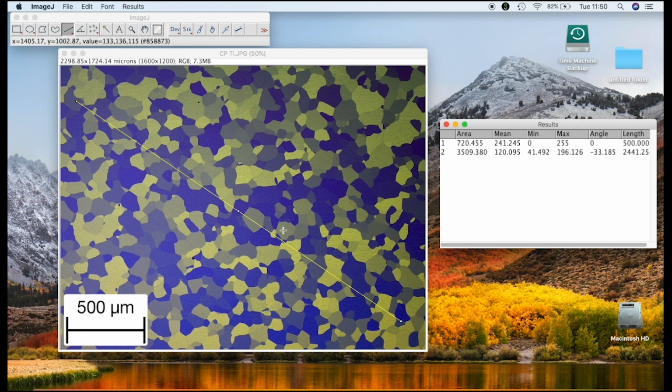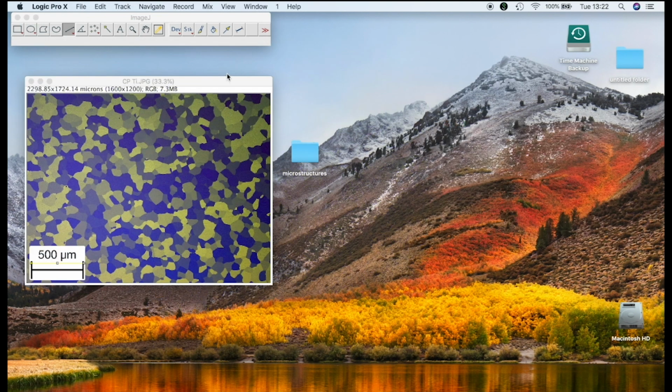That's basically how you use ImageJ to calibrate an image, put a test line on, find the length of the test line, count the number of grains, and find your mean linear intercept length, which is indicative then of your grain size. It might be handy at this point to actually go and perform the mean linear intercept for this image here. So let's go ahead and do it.